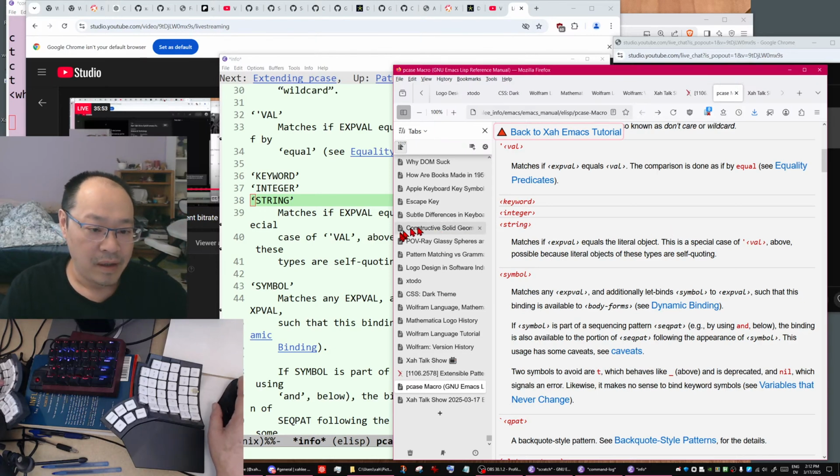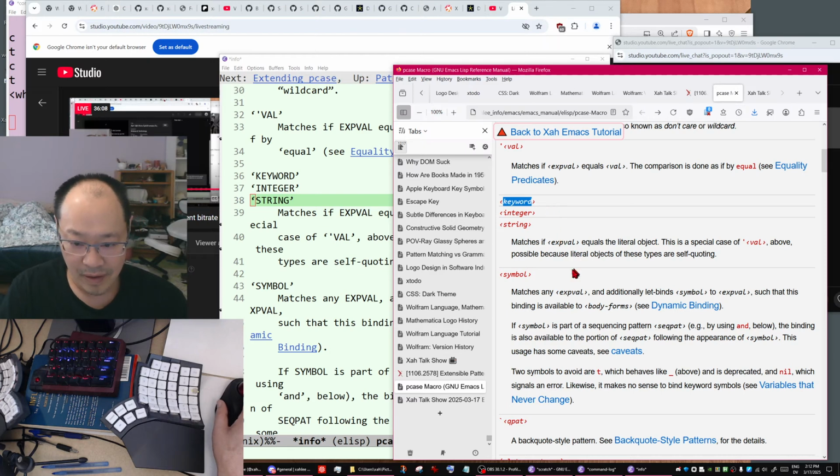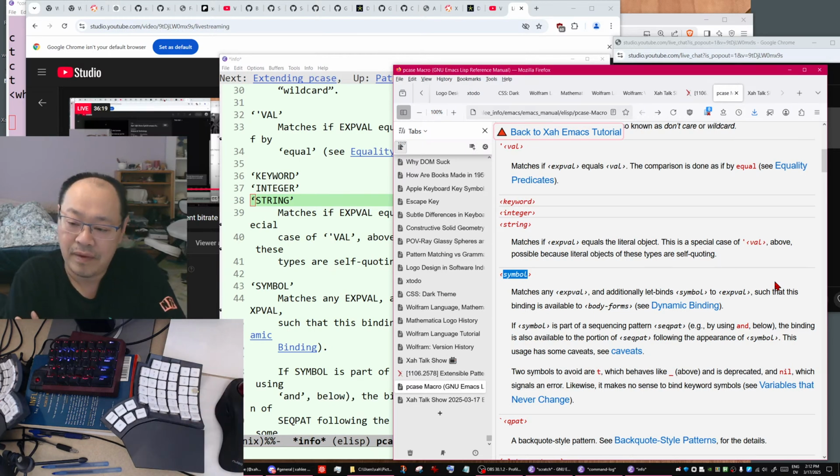Anyway, keyword, integer, string, all these are literal values. Does keyword mean it's a symbol? I don't know. Let's see. Symbol matches any value, and additionally let-binds the symbol to the expression value.